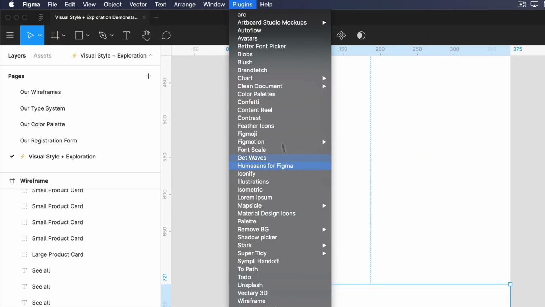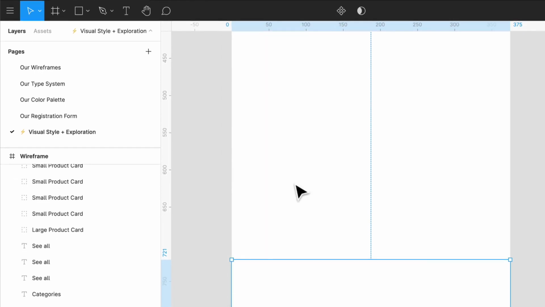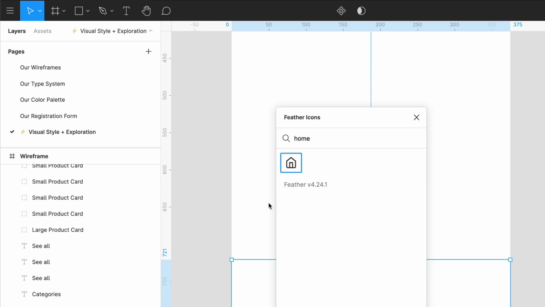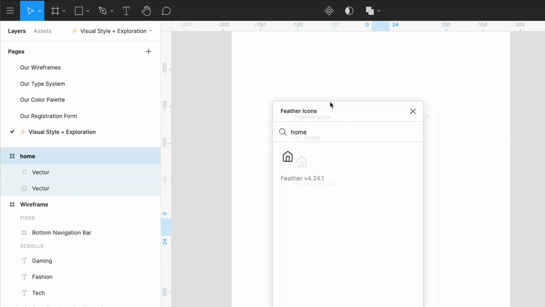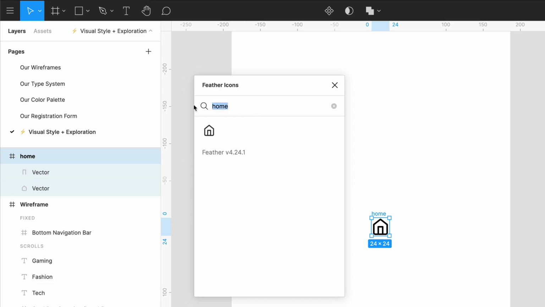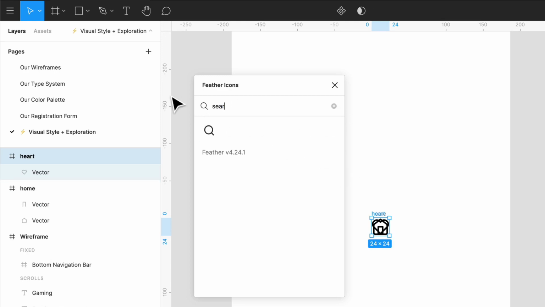And we're going to pick some icons. I like Feather icons. They're really nice. So if I go, there's home. It should drop right in there. There it is. Okay, so home. What else do we have? I think it'll be under save, or maybe if we just search up heart. There it is. Perfect.